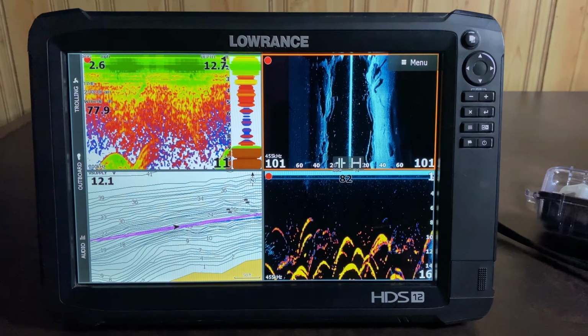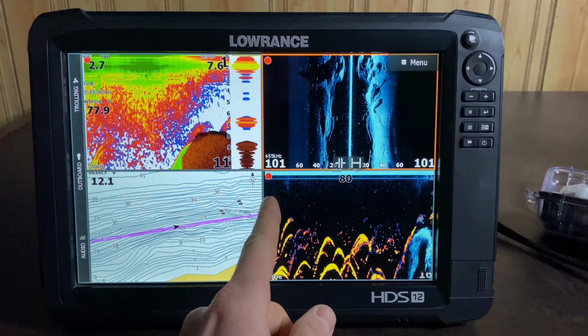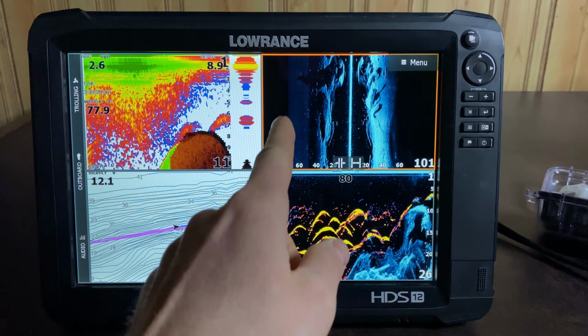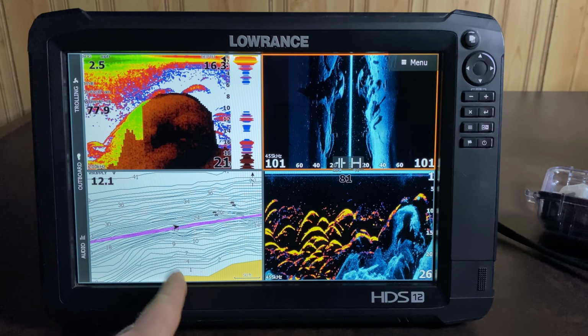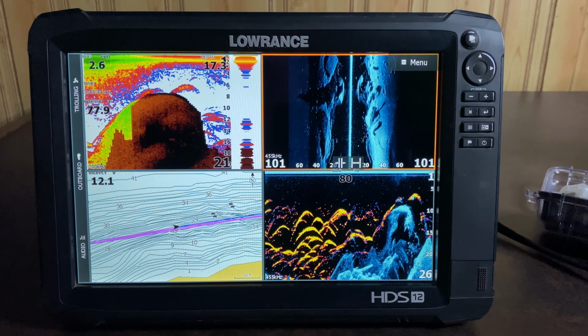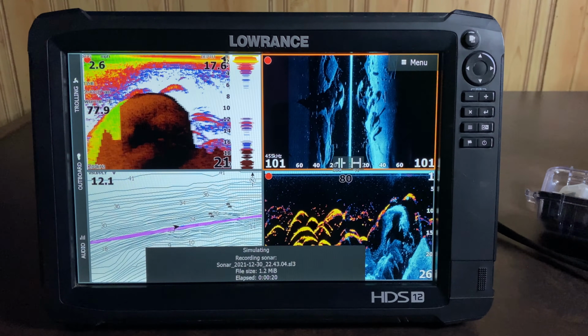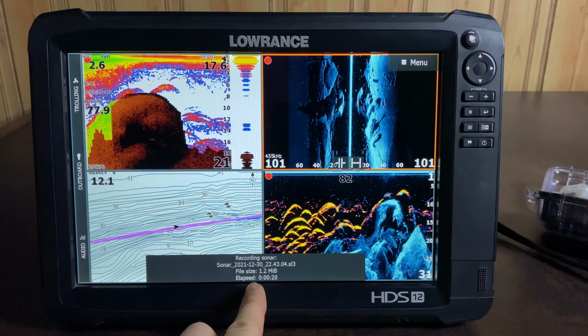We exit. You'll see red dots on your down scan, side scan, and sonar when logging. Every few seconds, you'll see a text box pop up. It'll have your sonar log name, the amount of data used, and the time elapsed. It will give you an idea how big your file size is as you're fishing along.